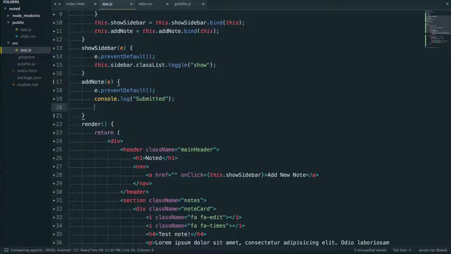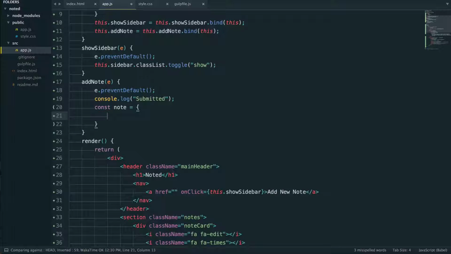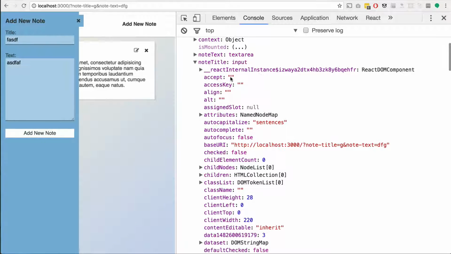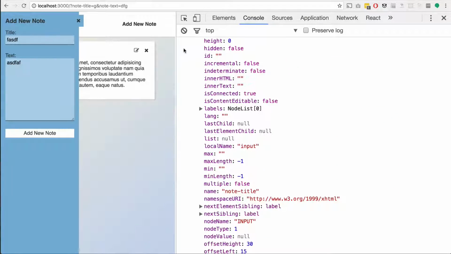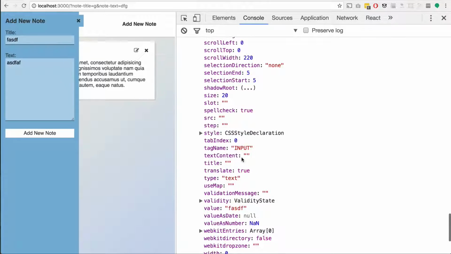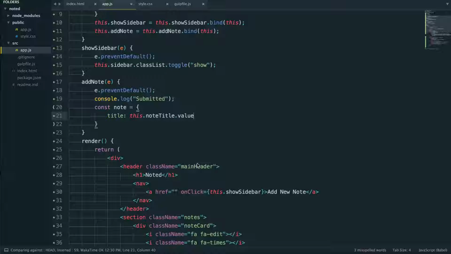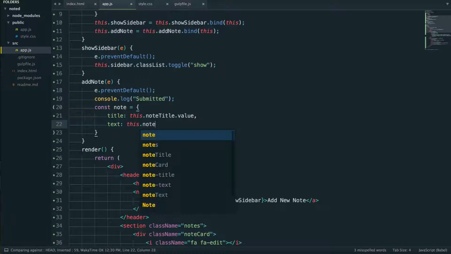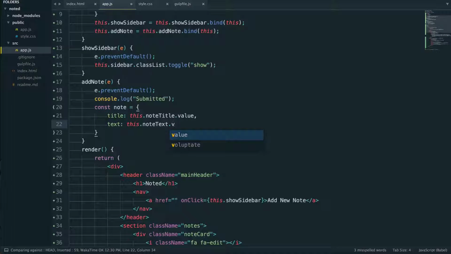So what we need to do is let's build a new note. So we'll go const note equals just an object that has the title that will be this dot note title dot value. Now the value is actually really important here because we can't just say this dot note title, because that refers to the whole element, not the value we want. If you open up this element and take a look inside of here, you can see this is just a regular DOM element, and further down we have the value. So we just want to grab the text in there. And we want to do the same thing for the actual text. So note text dot value as well.